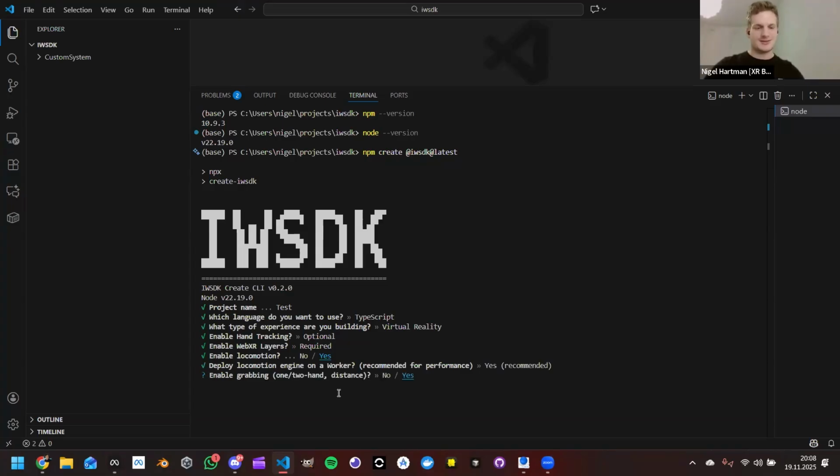We want to have nice performance. Do we want to enable grabbing to put items from place A to B in our application? Yes, that's always great. And it's also asking if you want to activate physics with a Havok engine. So we can actually choose if we want to implement it or not. I choose no here now.